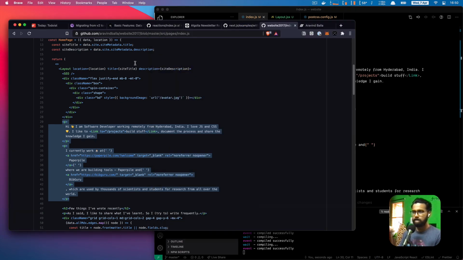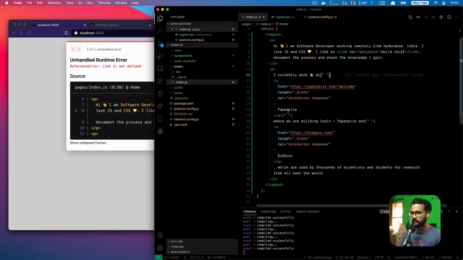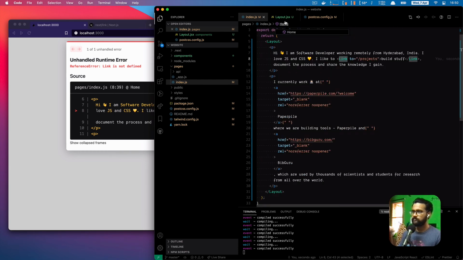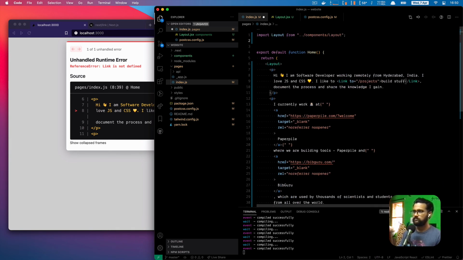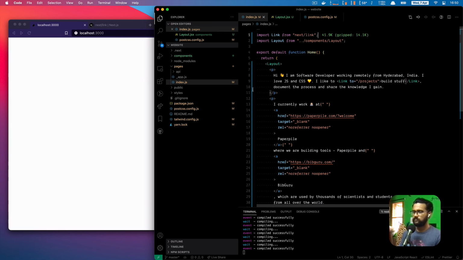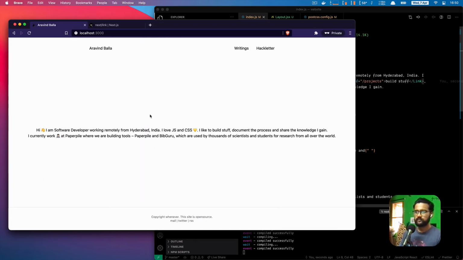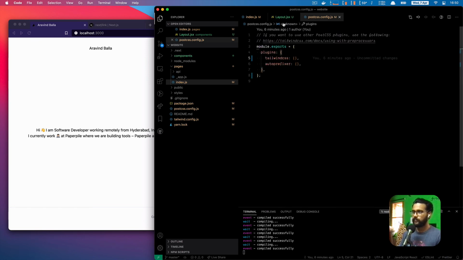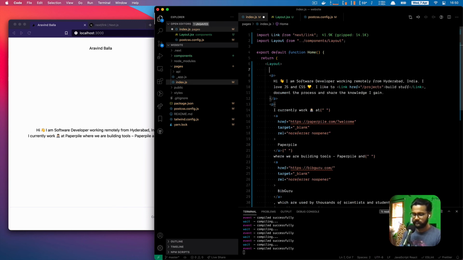Cool. Link is not defined. Where is link? Okay. This is href again. Cool, but this isn't good. So I would like to wrap everything in a div.